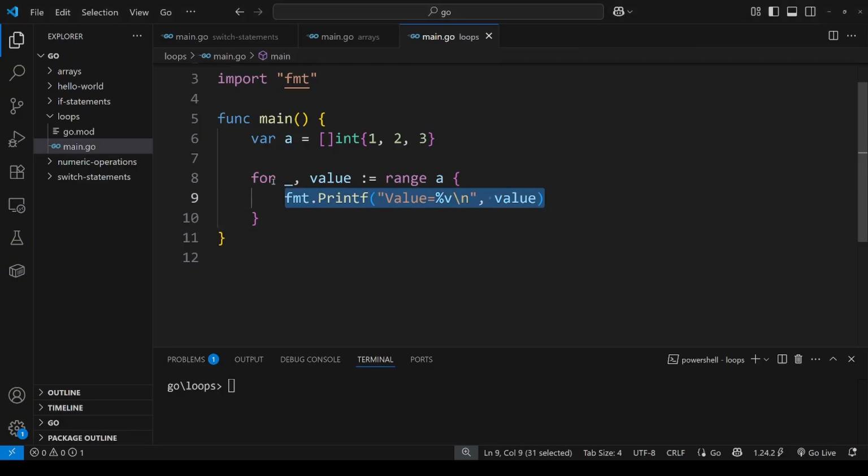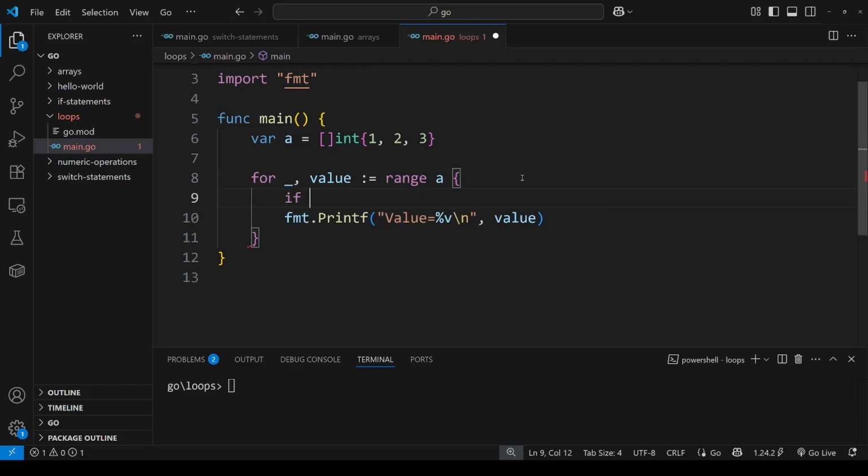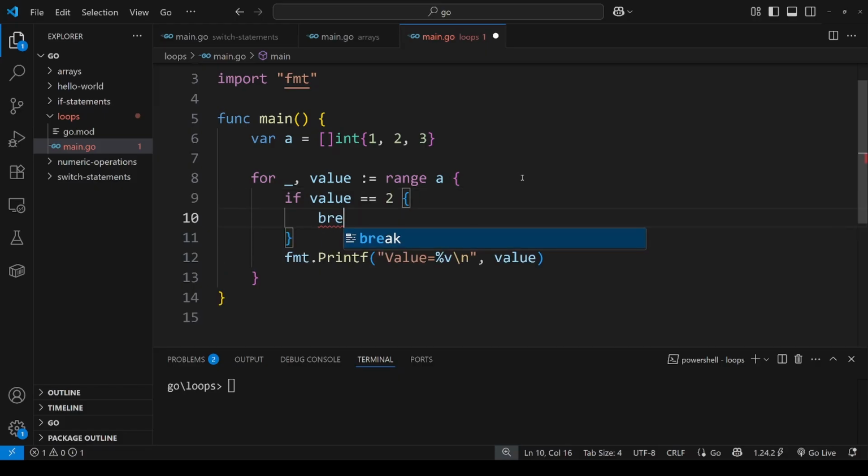So while I have this for value range right up here, let's say that we don't want the loop to continue if we find a value that is equal to 2. So we'll say if value equals 2, we will break. Otherwise, we're going to print out the value. Let's run this and see what happens.